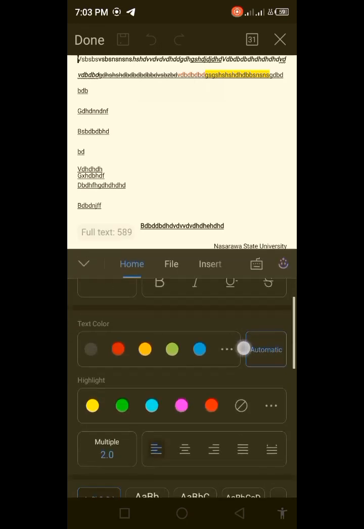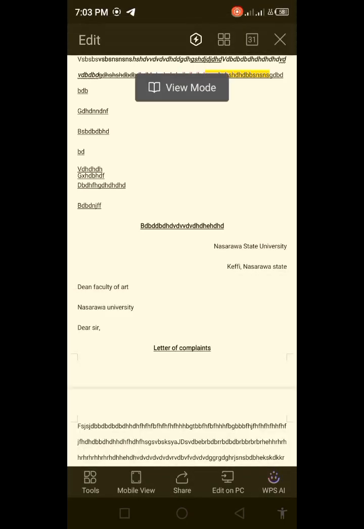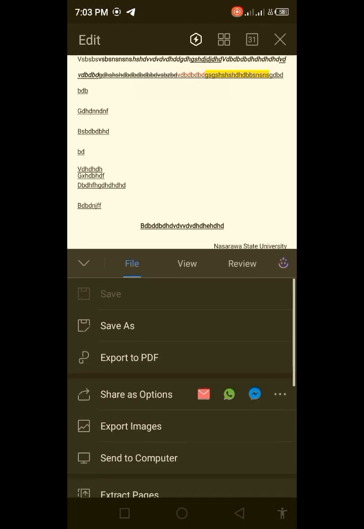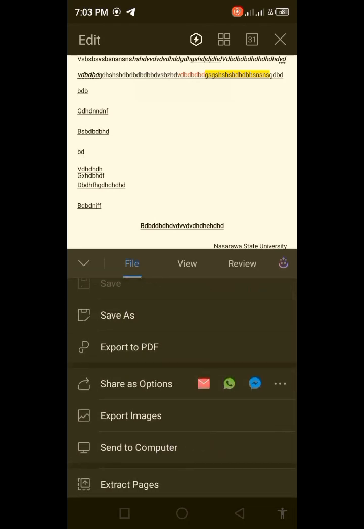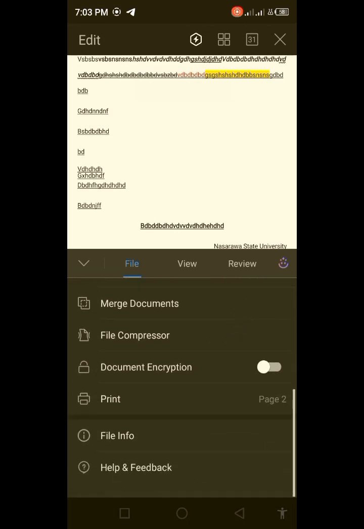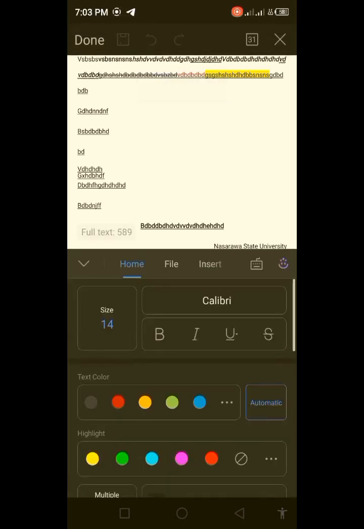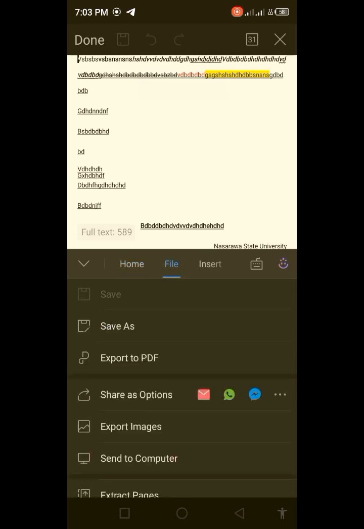Good. See, notice something now. Watch, if it's done, those other features will not come. You only see save as, export to, and send to computer. And if you click on done, that means it's on edit mode, right? Edit mode. So come to file. You see, when you click on the other side, the file will come, home will go back.